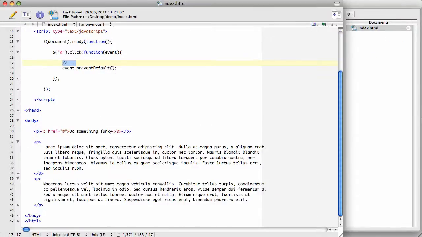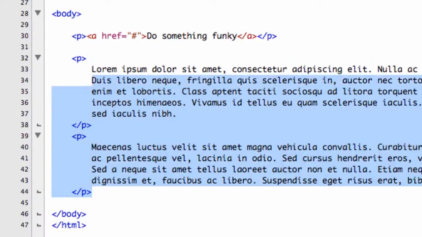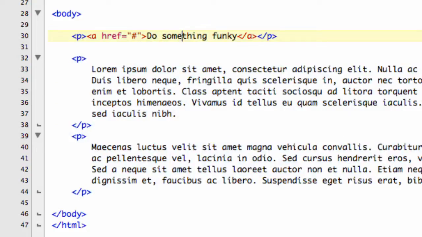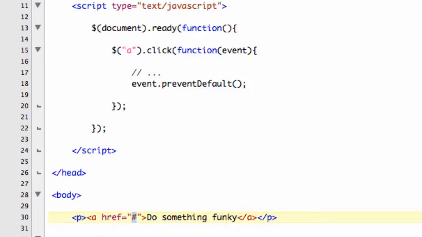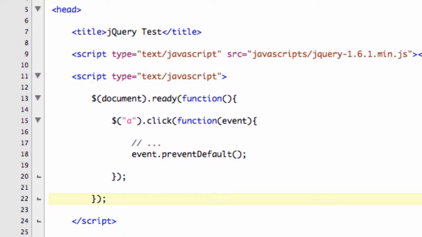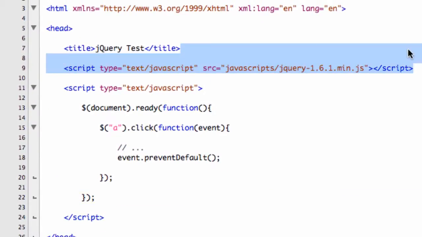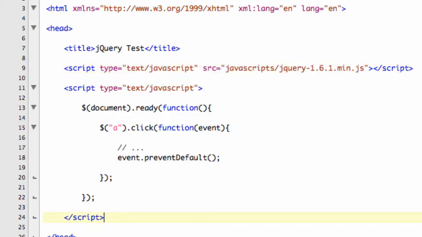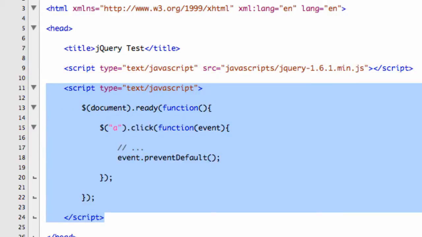Okay, we'll start at the bottom. You'll see we have our two paragraphs of lorem ipsum and a paragraph just with the link in it for do something funky. Our link doesn't go anywhere. It just has a hash or a pound sign there. If we scroll further up, you will see that I have prepared our jQuery code. Actually, start a little further up, we have our jQuery core called in, so we have access to all the jQuery goodness. And then below that, we have our jQuery code that we're writing.